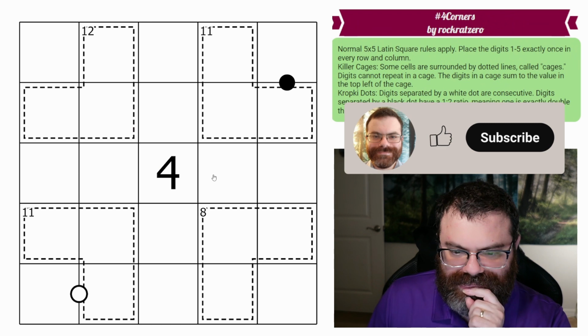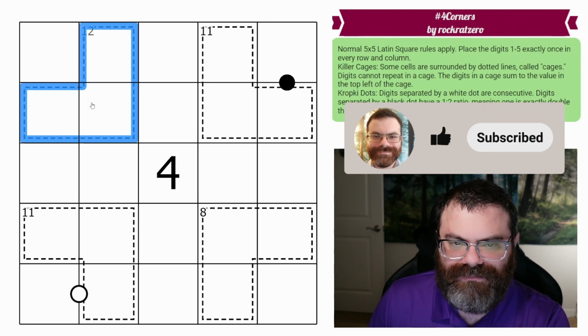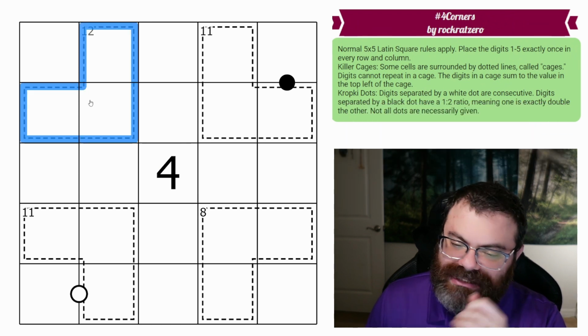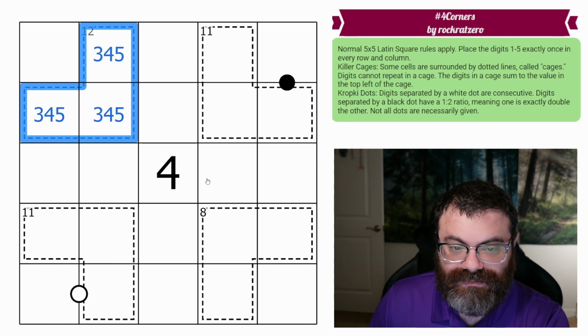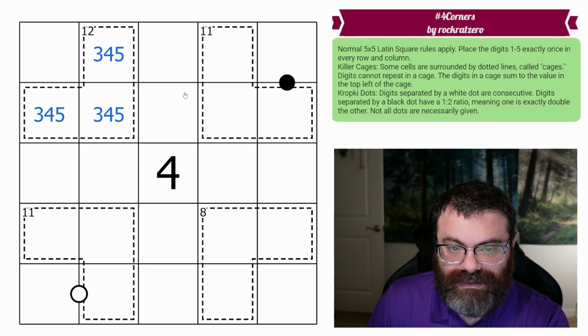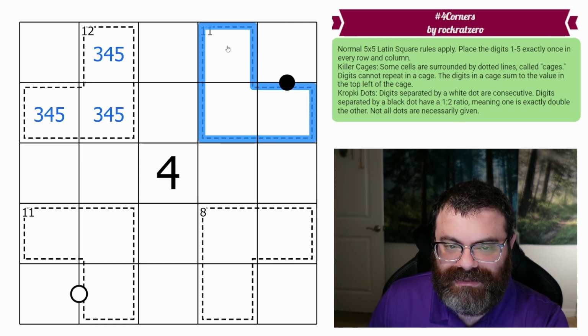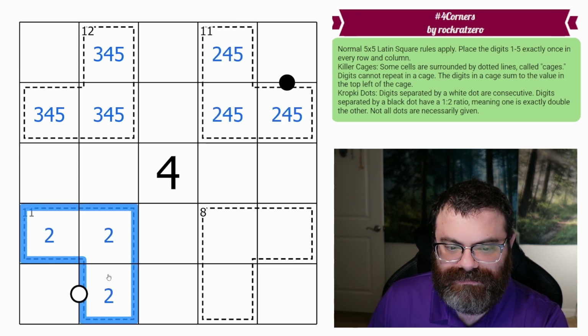So how do we want to get started? 12 feels really big for a 5x5. So what's the biggest we could add to? 5, 4, 3 is 12. So this has to be 3, 4, 5. We need to subtract 1 from that in order to get to 11. But the only digit we can subtract 1 from without repeating anything is the 3. So we end up with 2, 4, 5 in these.